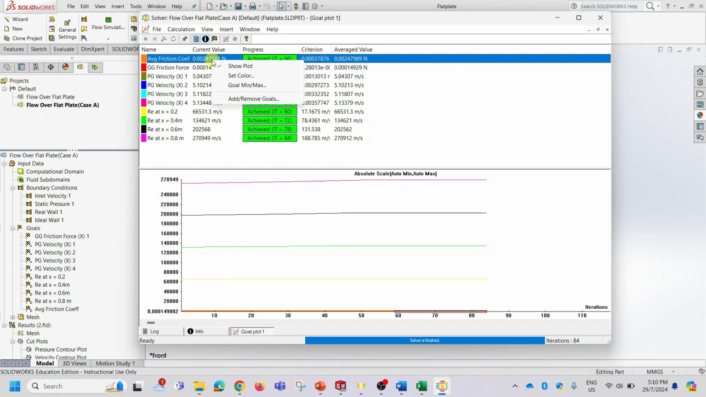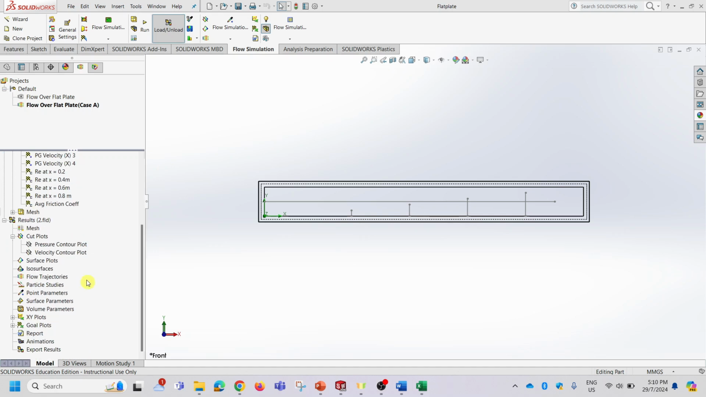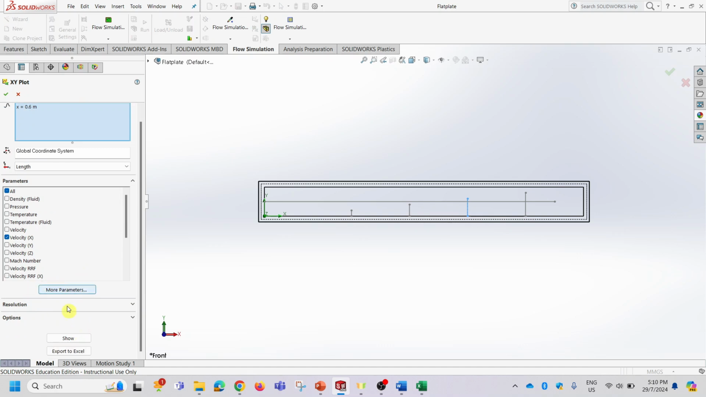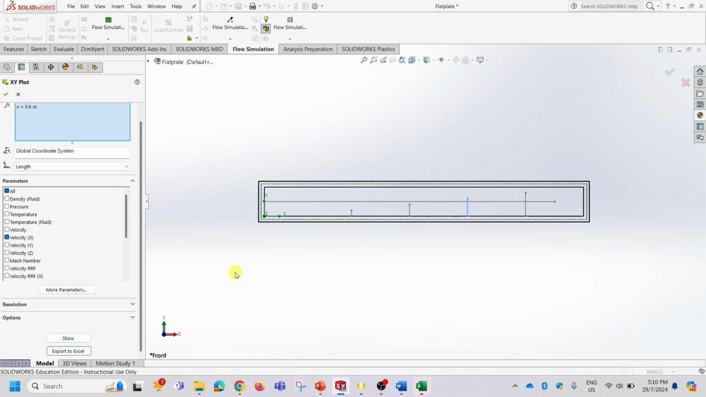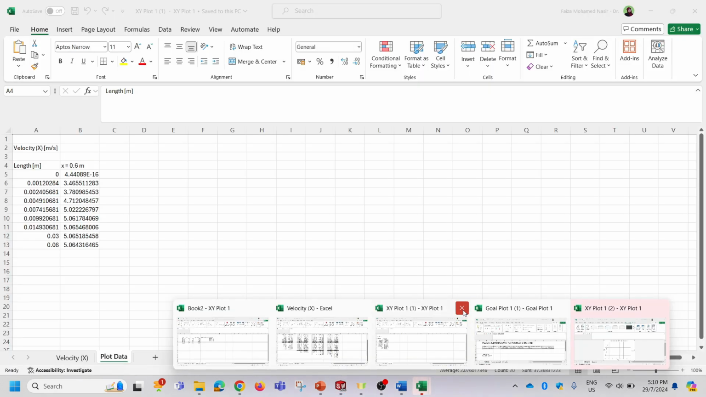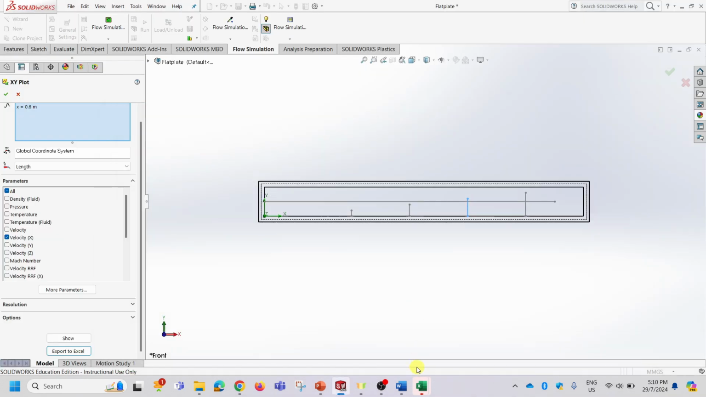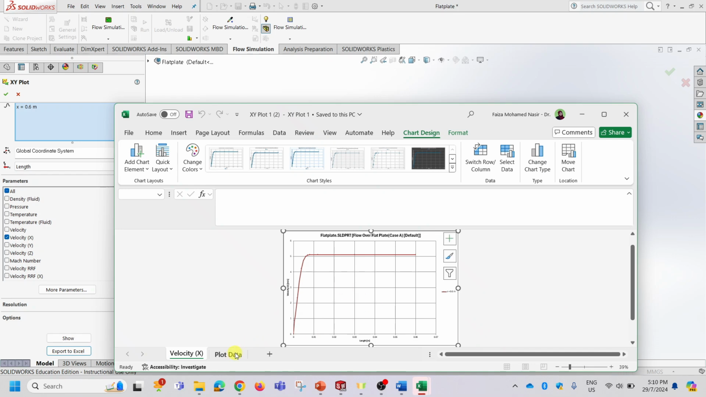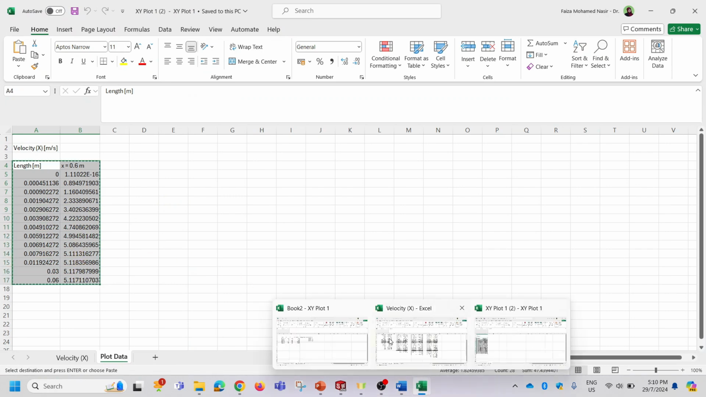Alright, so just close it, and then read your data, the XY plot. This should be new. So export to Excel. Let me close this one first. Okay, so this is the correct data that we should have. So Control C, Control V.